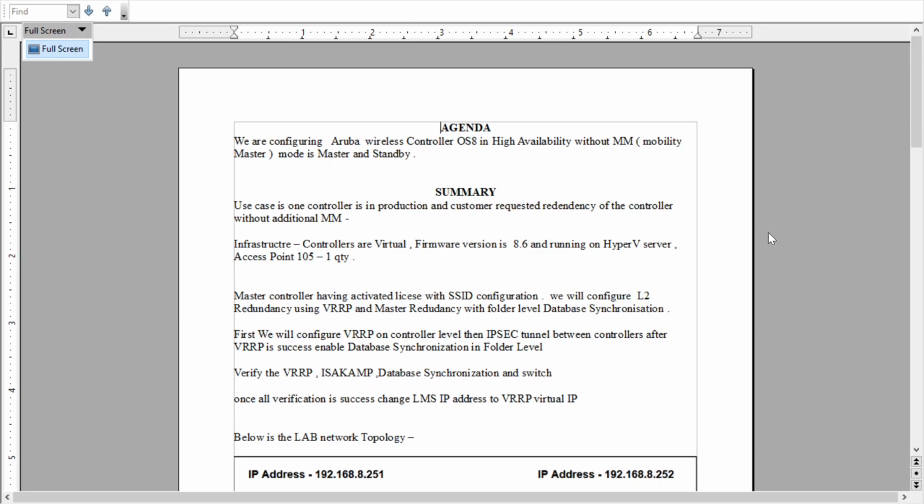As I said, the first controller and one AP are working perfectly, so we have to start from the second controller. The second controller has factory default settings. We will do the basic configuration. Once the basic configuration is done, we will verify both controllers' GUI and SSH. Next step, we will do the VRRP. Then we will check the VRRP configuration, VRRP master and backup.